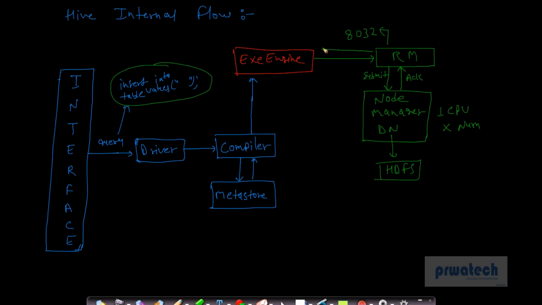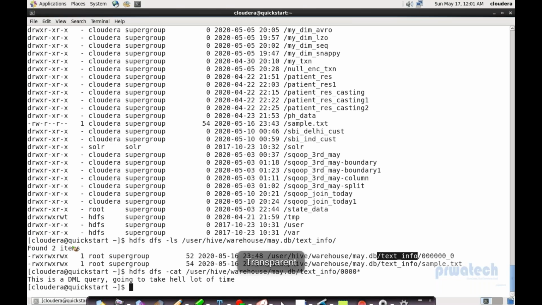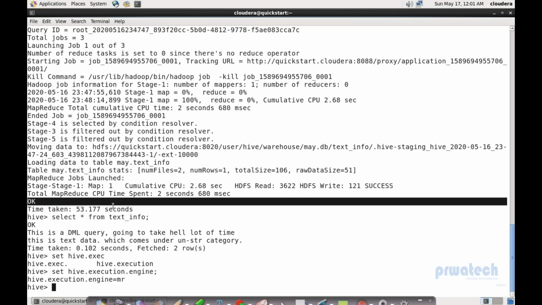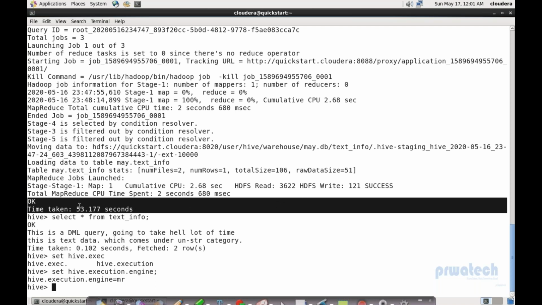Resource manager will acknowledge back to execution engine that your query is done. Execution engine will communicate back to compiler in form of acknowledgement. Compiler will communicate to driver again, and then driver will display you that output in the interface. This query you're seeing, this is the acknowledgement: time taken 53.177 seconds and this is done.